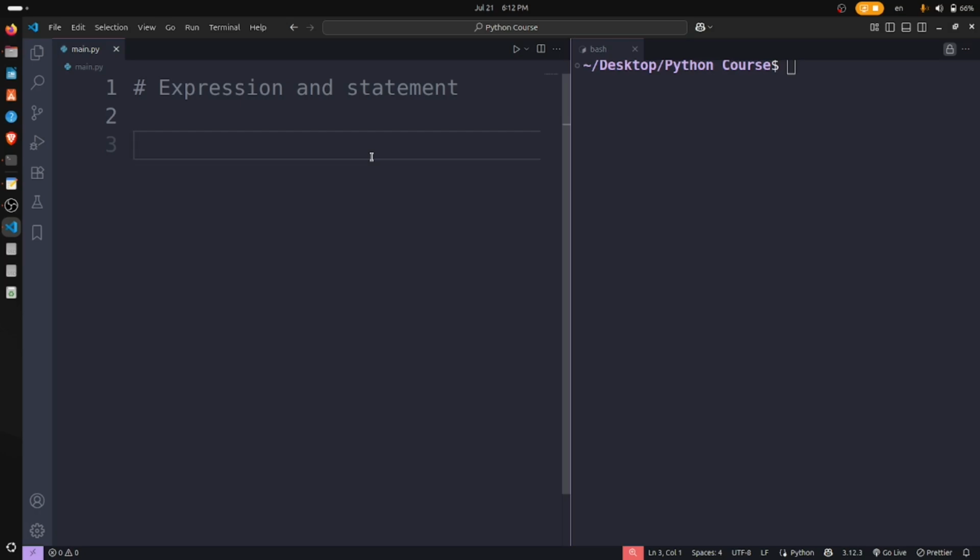So what is an expression? Well, an expression is any piece of code that produces a value. Like, let's have result equals 10. So what is the expression here and what is the statement here? We just say that the complete line is a statement.